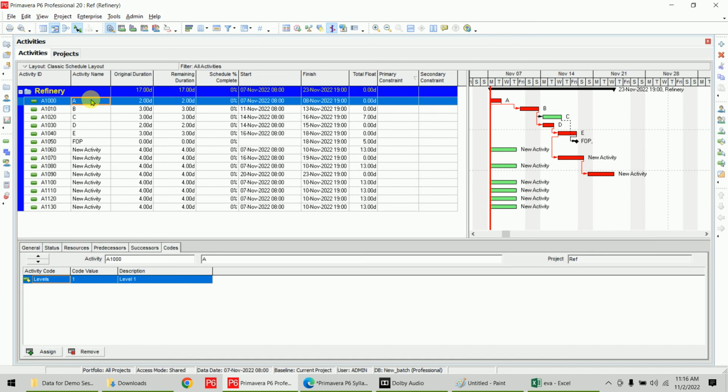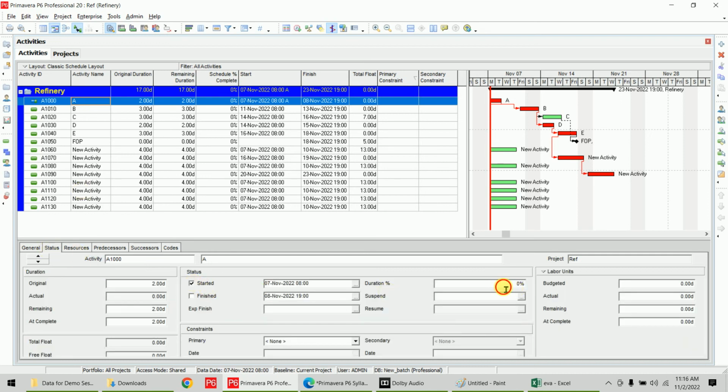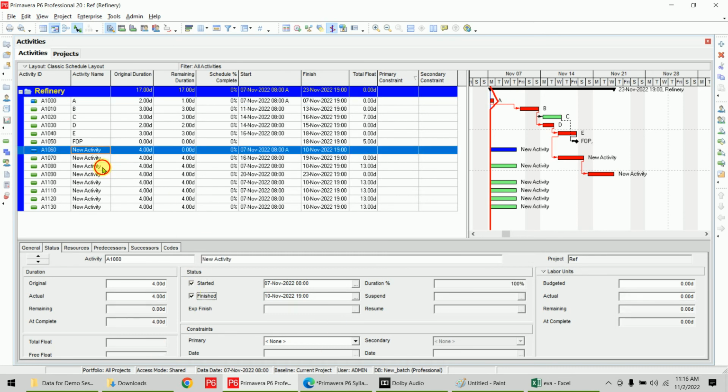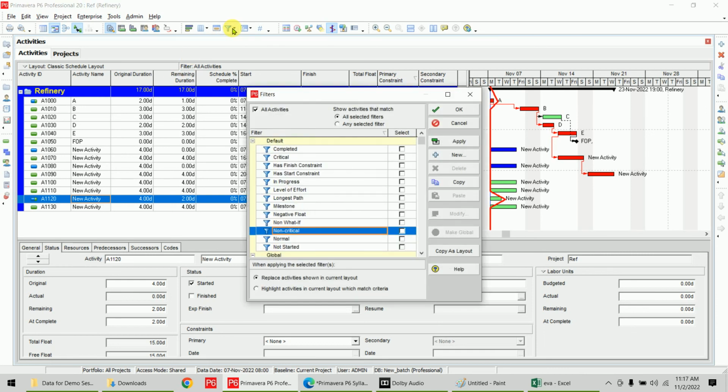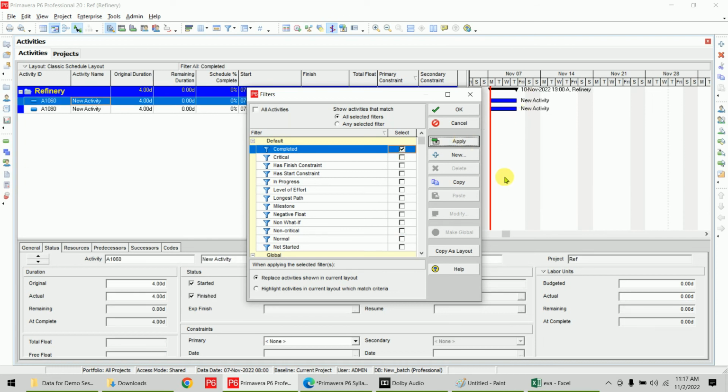Right now we haven't discussed how we can update our activity progress. Let's say for some activities we have some actuals, like some activities are worked as finished, some activities are ongoing. Like this we have some activities having some actuals. So you can use this to show only activities that are completed. These are the activities which are completed. Then only the activities in progress, not completed and not started.